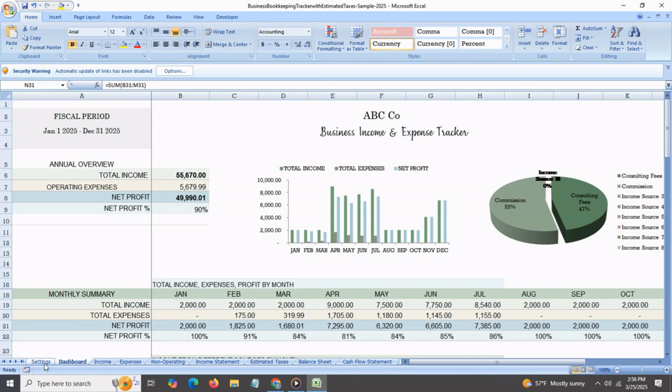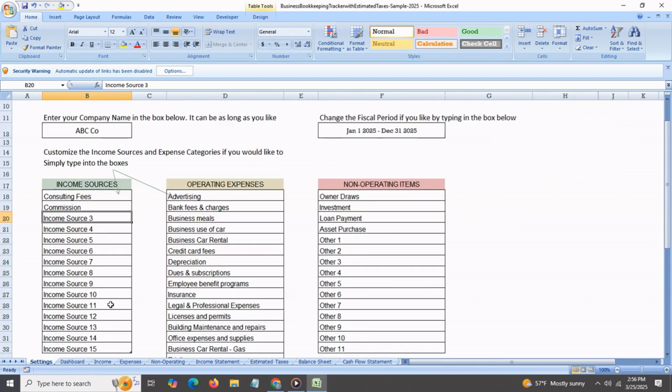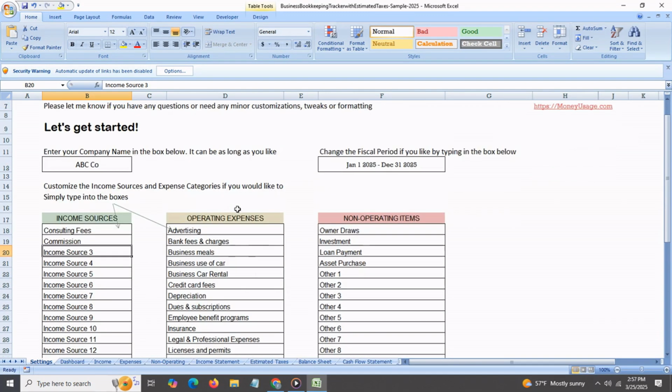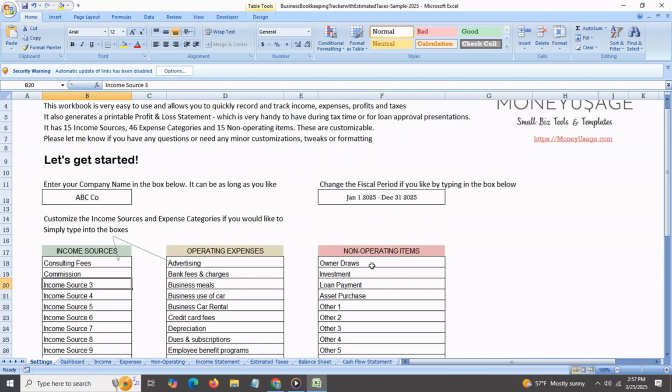This spreadsheet has been set up primarily for service-based companies like realtors, insurance companies, lawyers, appraisers. That is why I have not kept any cost of goods sold expenses. You have 15 income sources, you have 46 operating expenses, and you have 15 non-operating items like owner draws, any investment, loan payments, asset purchases, and so on.